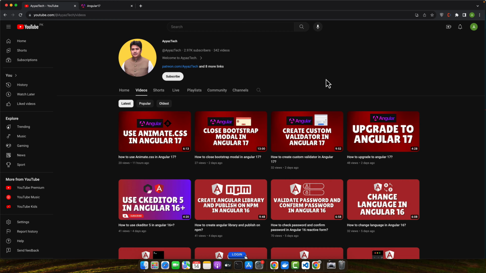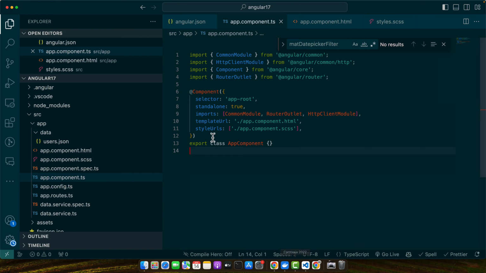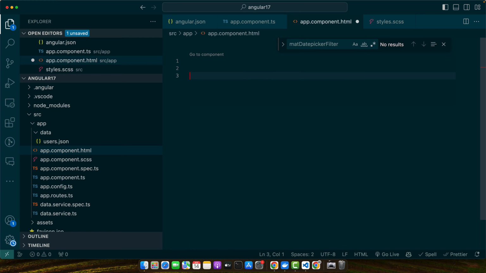So the use case is that suppose you have a form with a drop-down list for selecting a user's favorite color and you need to capture the selected color. So first, let's add a drop-down to our Angular component. So go to the app.component.html first, and here I will simply add the select tag.